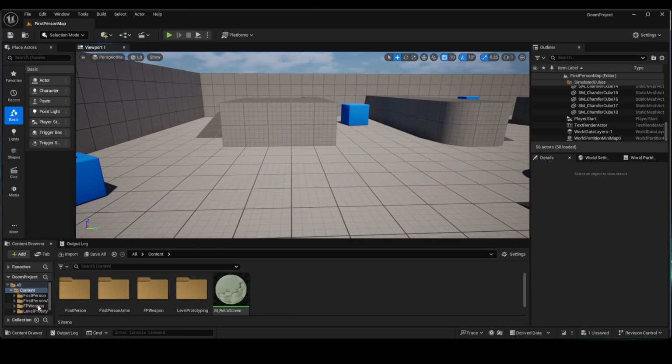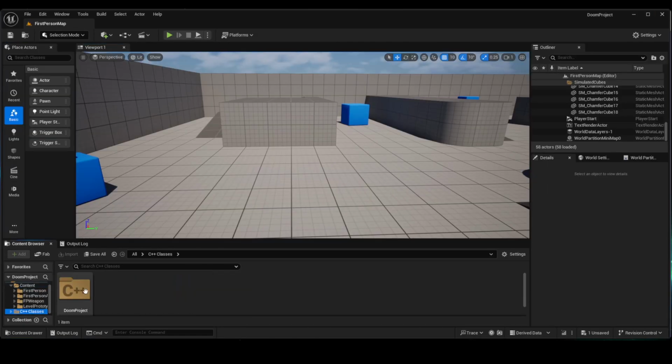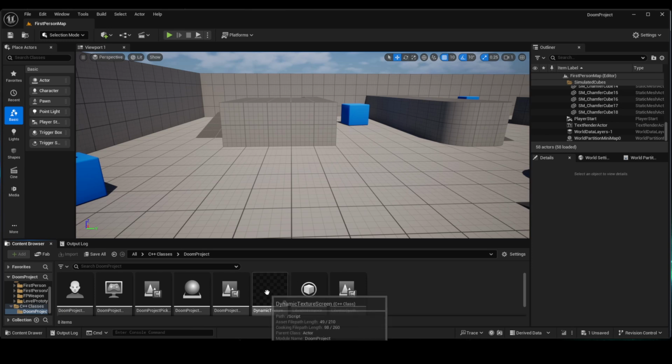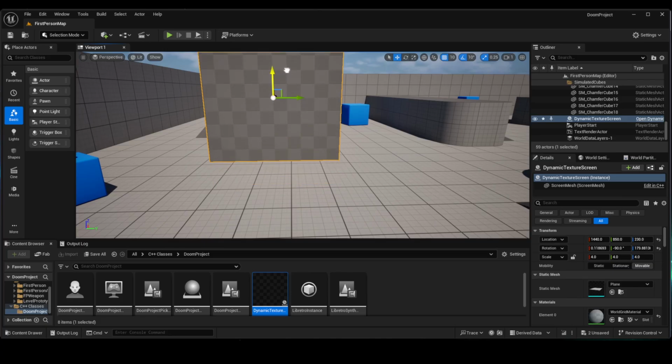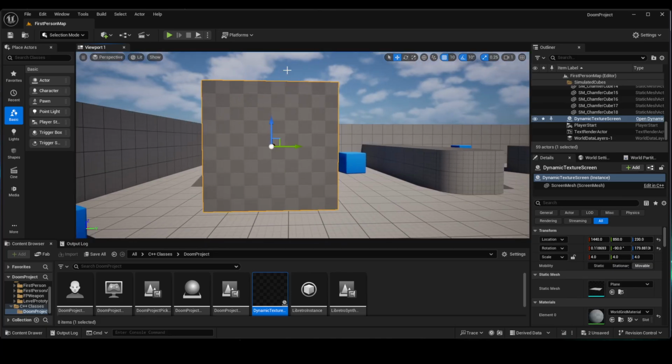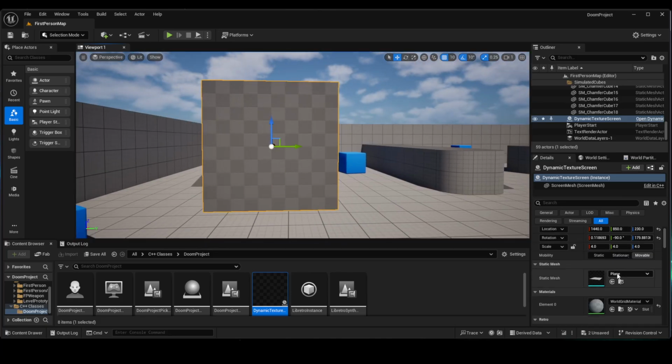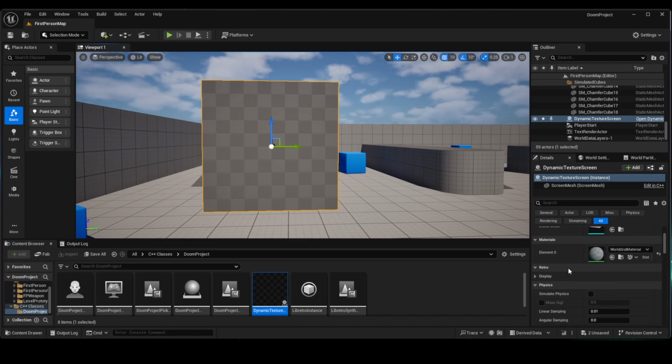Okay, back in the editor, let's go down to our C++ classes. Let's drag the dynamic texture to the screen. Let's go ahead and rotate it. Let's bring it up. Now let's go over to the Details panel. Under Retro, Display, Base Material.